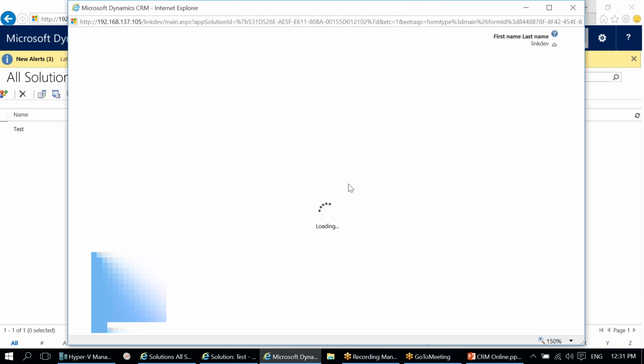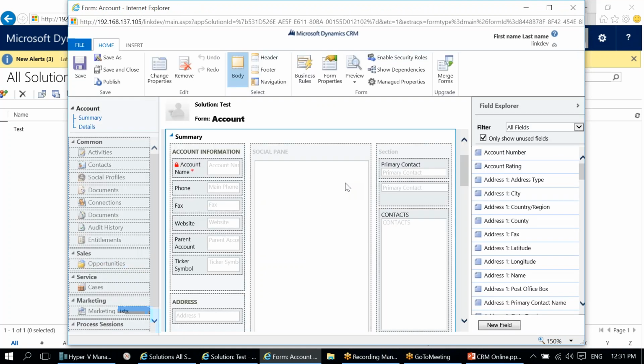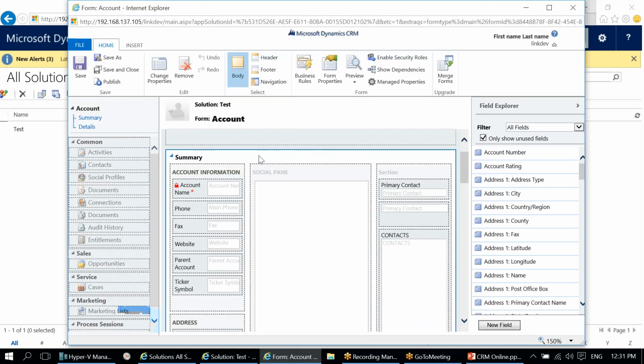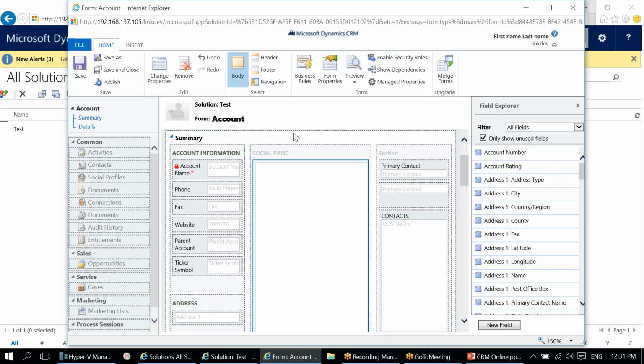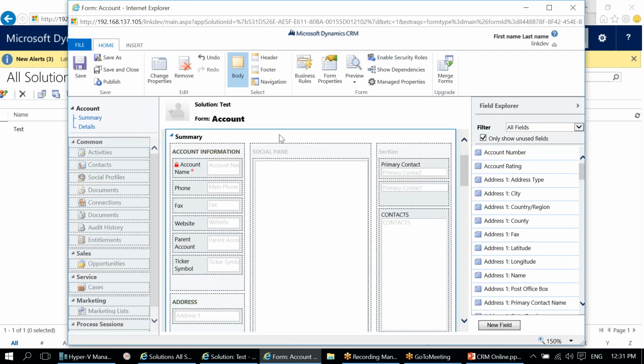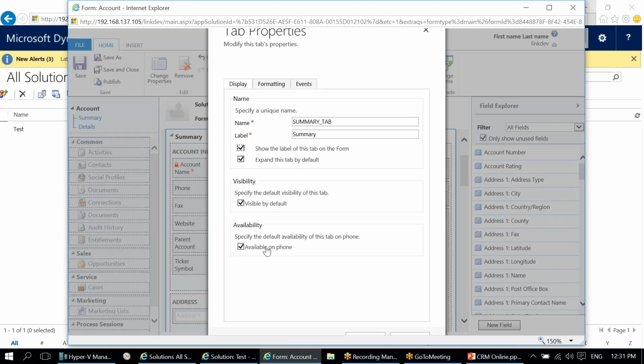So account, this form, you'll see the fields and the tabs in it. You'll see it on the application. But then you have other options. For example, let's take this tab, the summary tab. You can disable it from being viewed on the phone by using this button, available on phone.